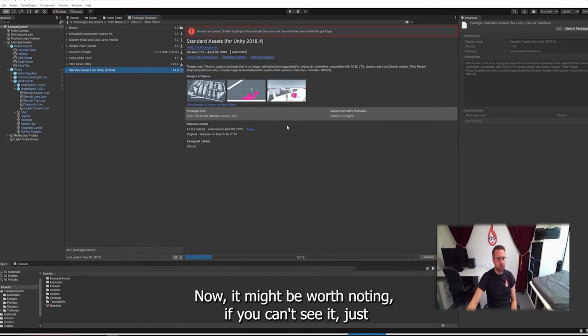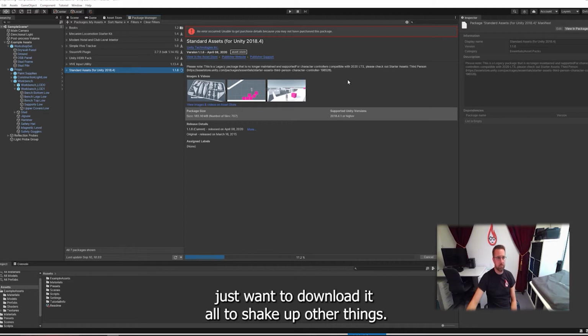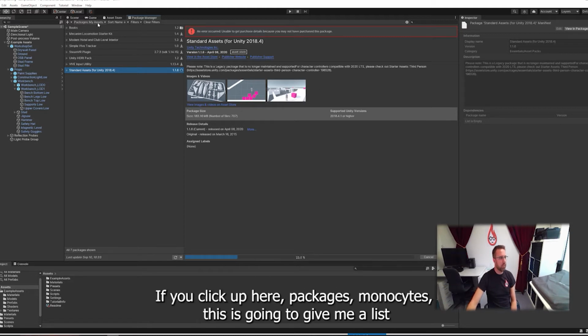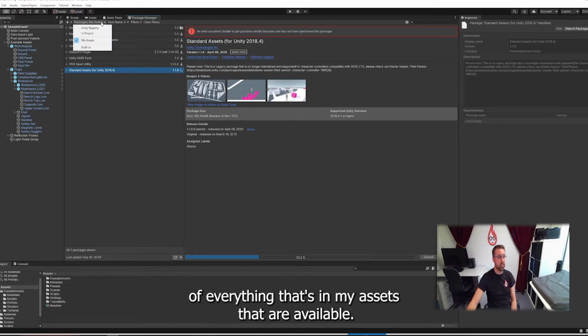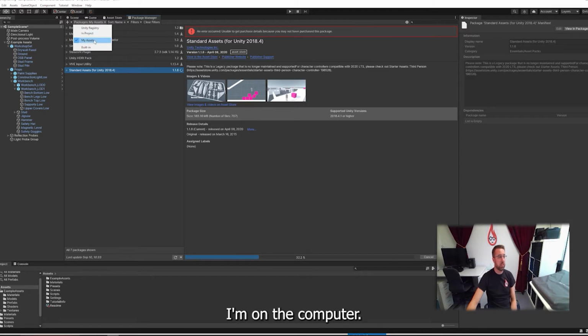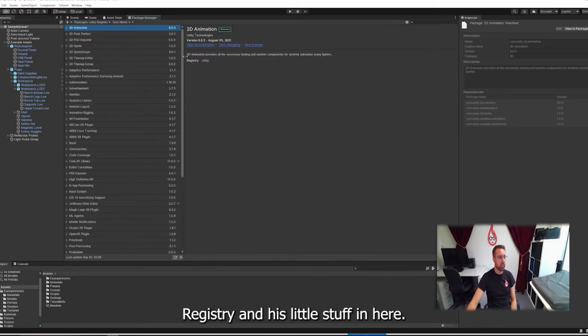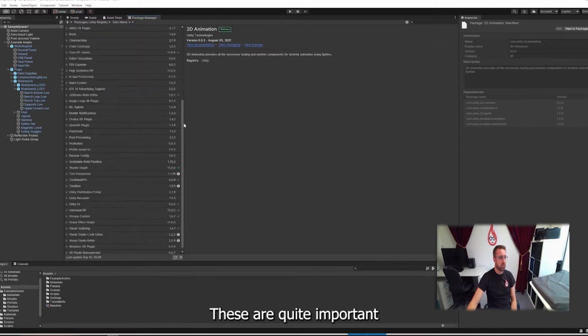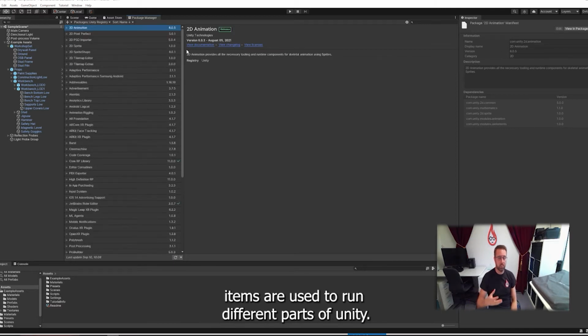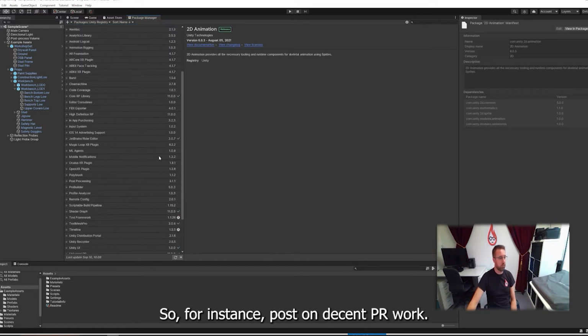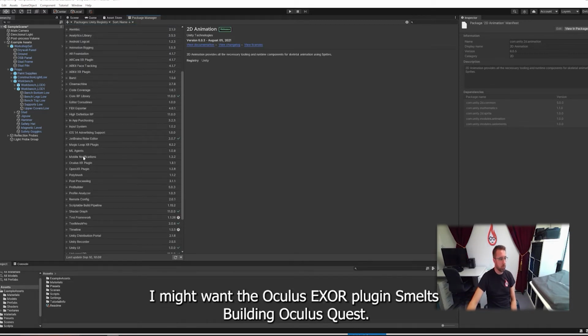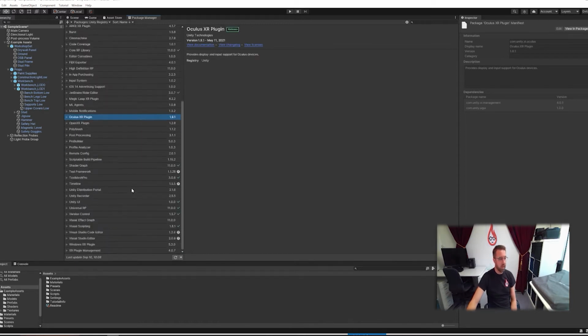Now, while it's downloading, I'll just show you a couple of other things. If you click up here, Packages, My Assets, this is going to give me a list of everything that's in My Assets that are available at the moment on the computer. You can also click on Unity Registry, and there's a load of stuff in here. These are quite important items that are used to run different parts of Unity. So for instance, if I was trying to do some VR work, I might want the Oculus XR plugin to be able to build for an Oculus Quest.